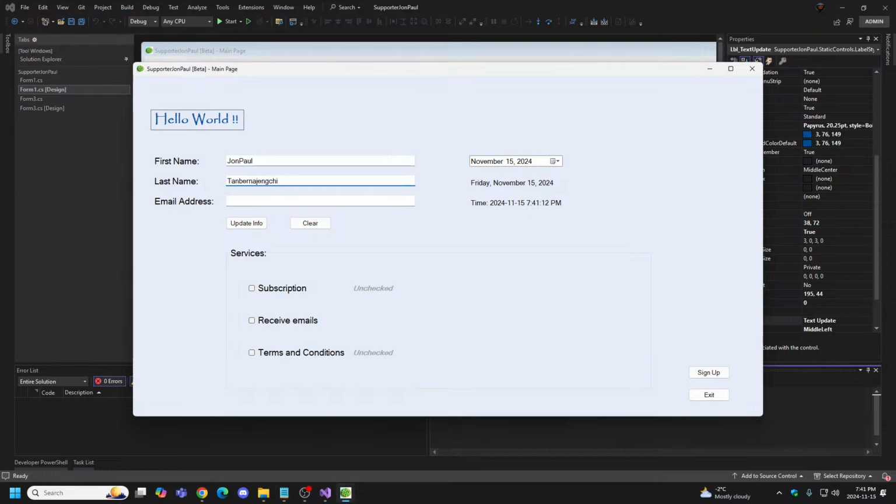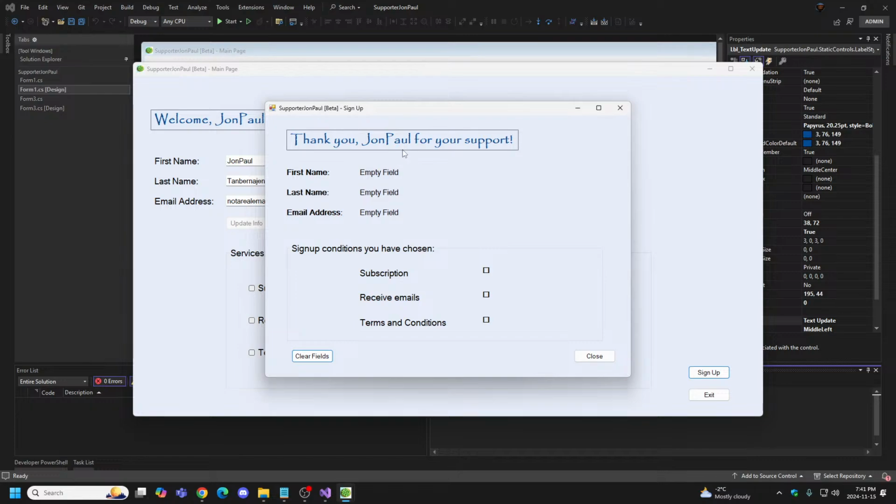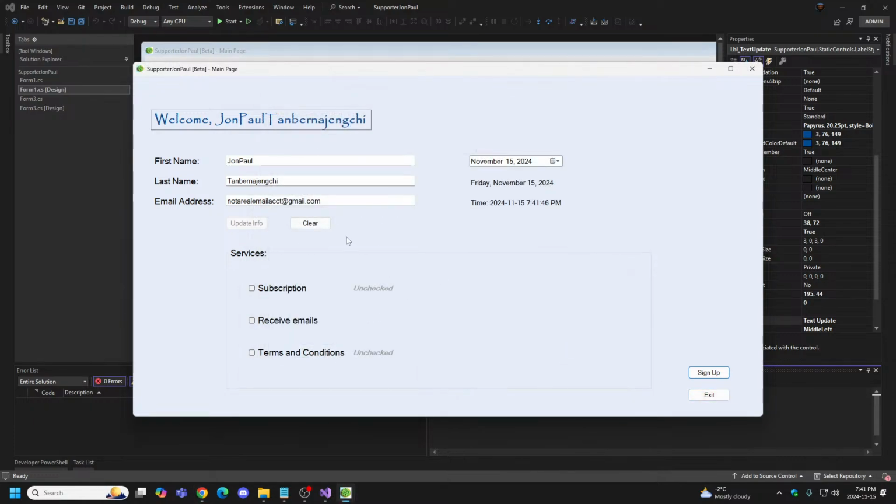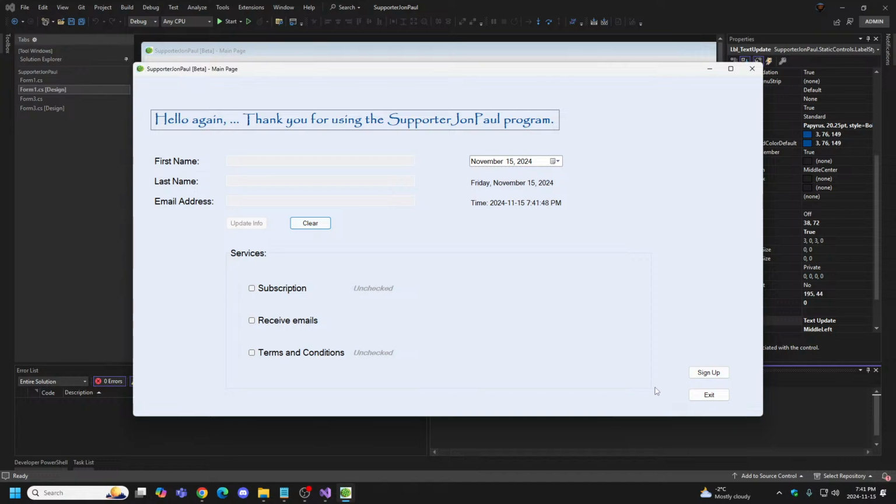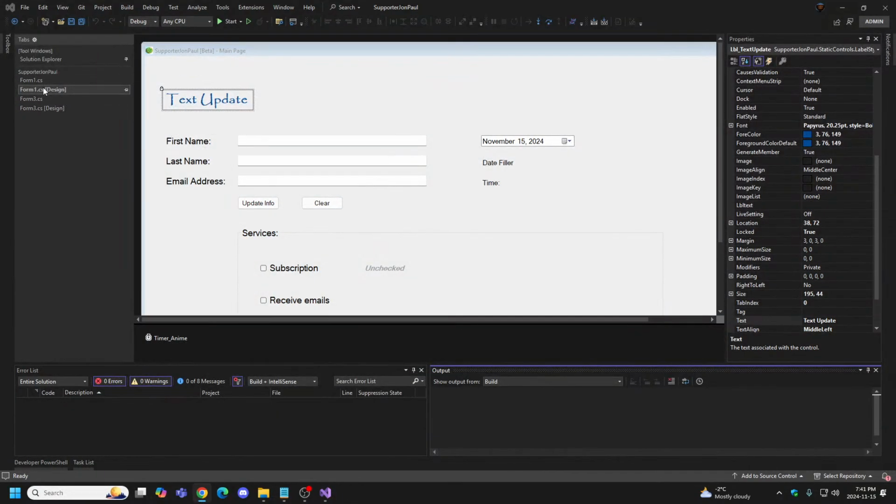These are just random names, guys. So good luck finding it in a phone book. Okay, John Paul. I need a space there. I'm missing a space. That's what it is. Okay, and then sign up. Thank you, John Paul, for your support. Let's go. Okay, we still have to actually send that information to here. We're not done yet, guys. There's still a little bit more to do.